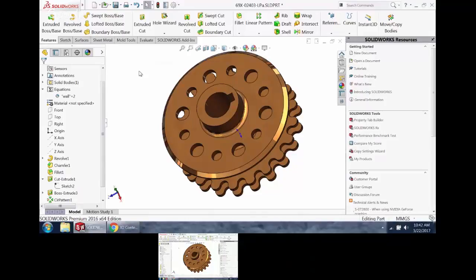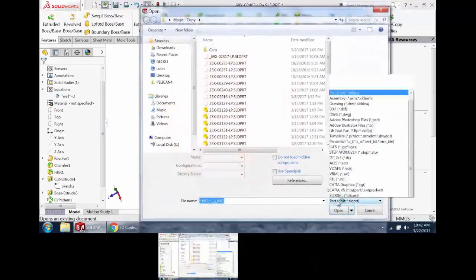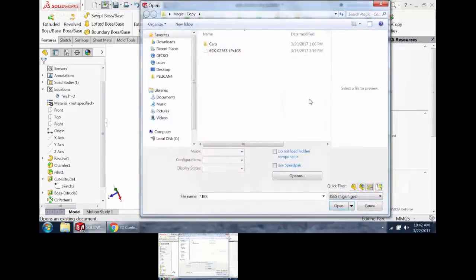All right. The next thing that I'm going to open up talks a little bit about working with imported bodies. So I want to open up an IGES. Before I do, I want to tell you that IGES is a terrible file type. Don't ask people to send you IGES files. Sometimes you can't escape it. That's all they've got, so that's what they're going to send you.